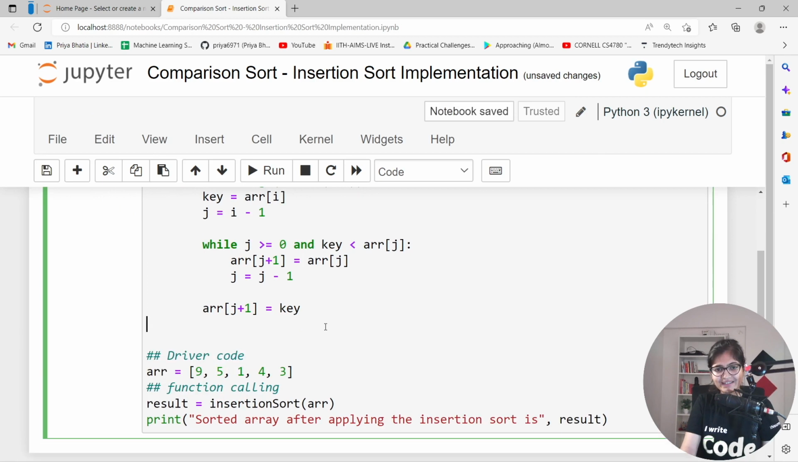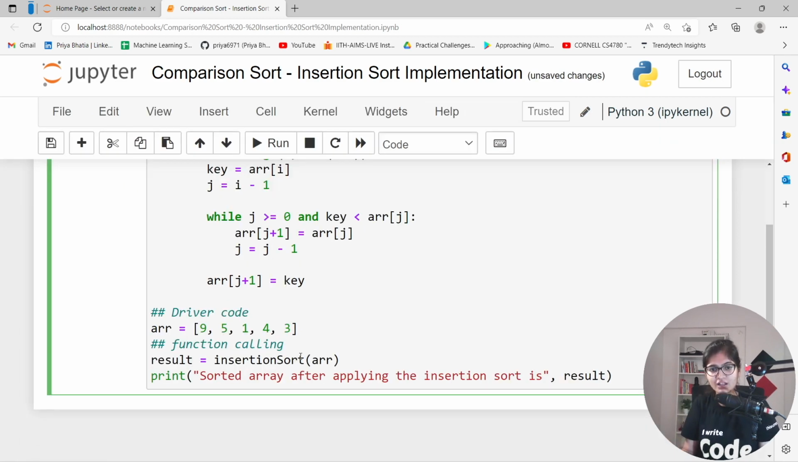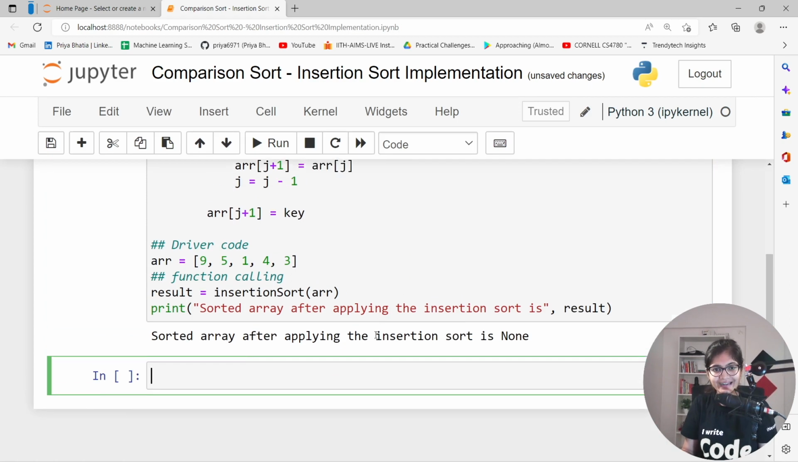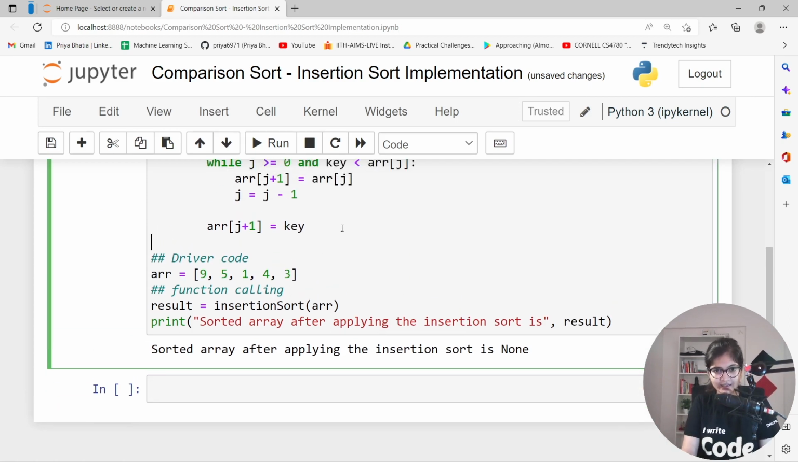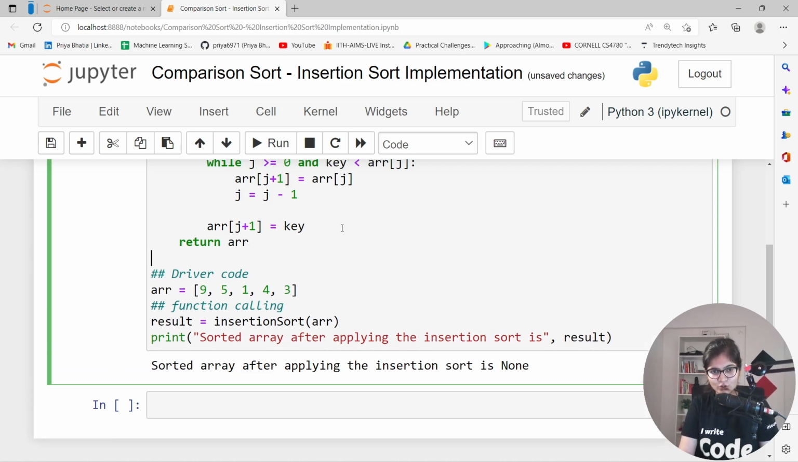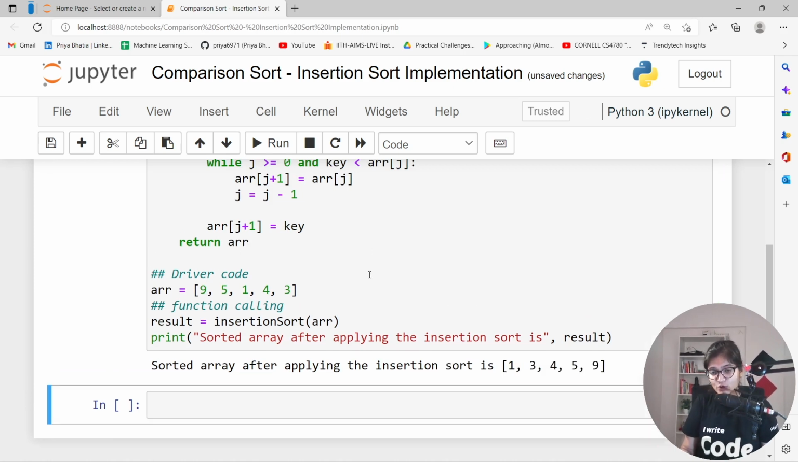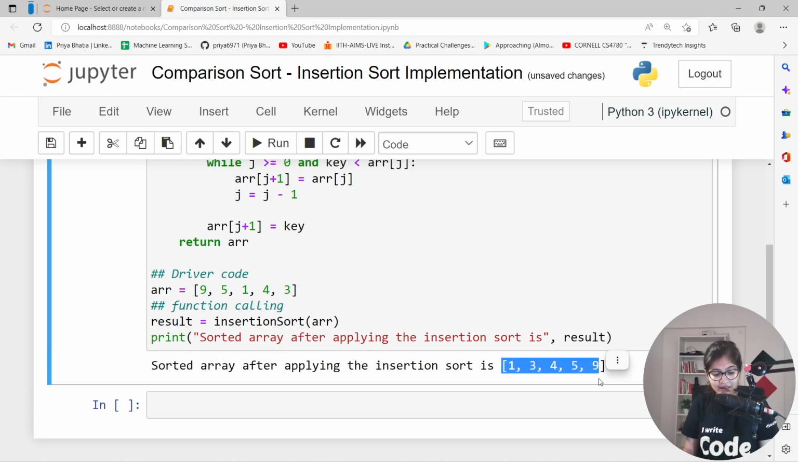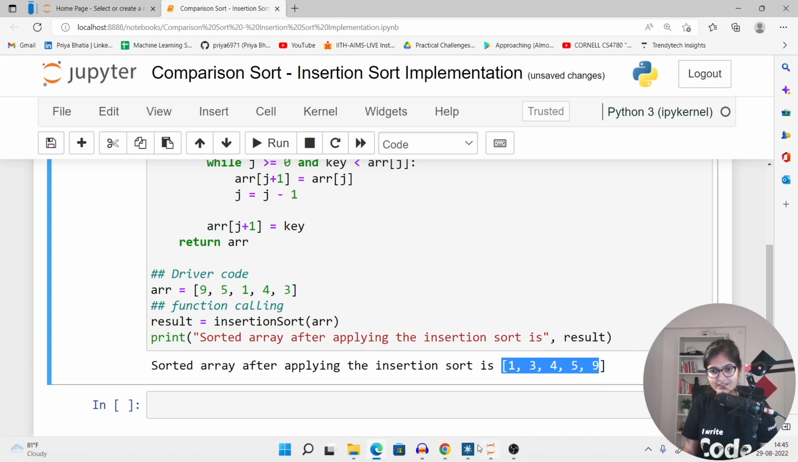And if you repeat this task again and again for all the remaining upcoming elements, you will observe that you will get the final sorted array. Here we are getting None because I didn't return the array. So let me return the array, then you will see the magic here. Now you will be able to get a sorted array which is 1, 3, 4, 5 and 9, right? Let me show you one more time the same iteration.